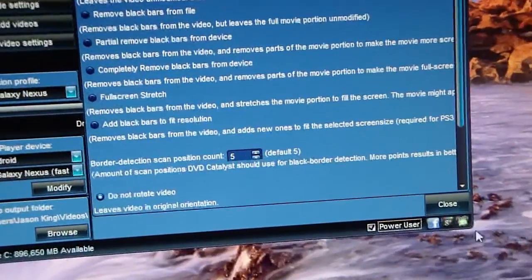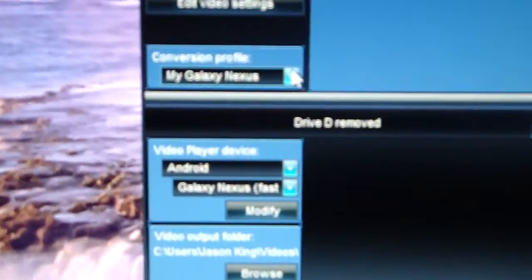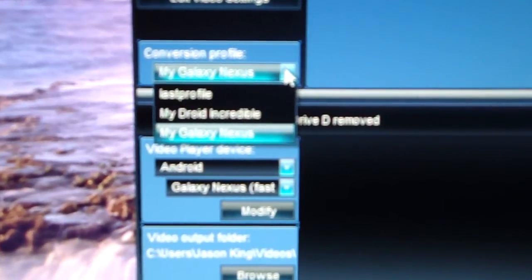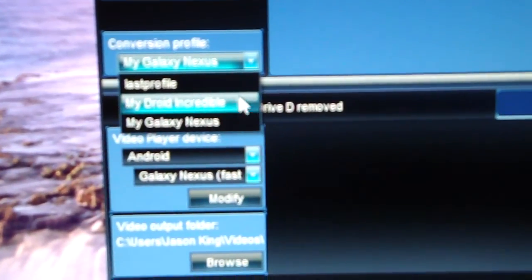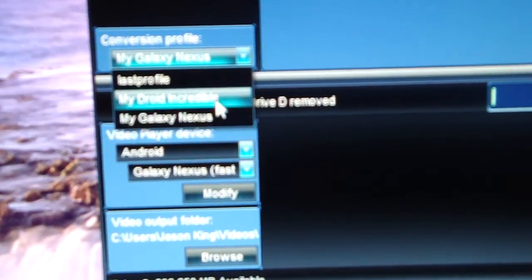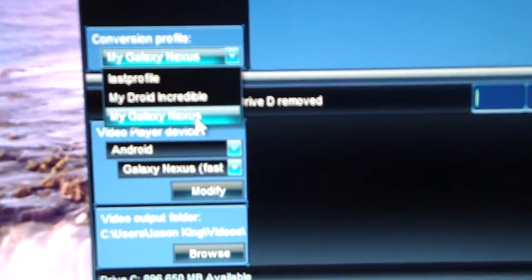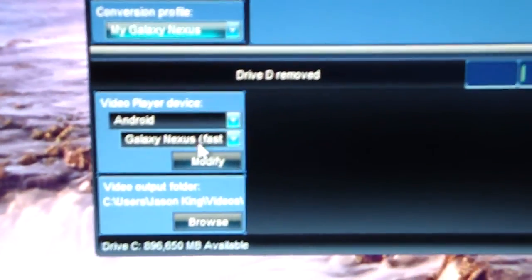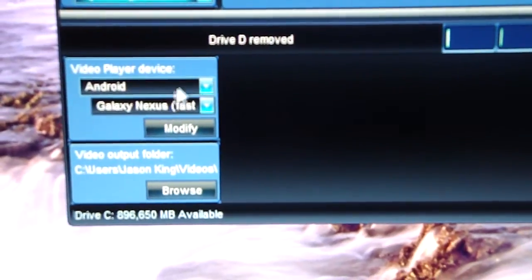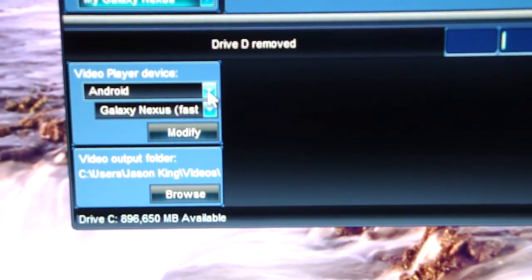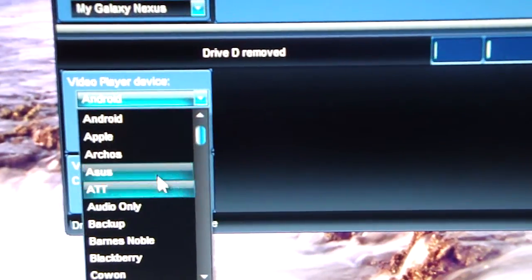So you get out of this, and you can actually save various profiles. You can see what I have in here. I have my Droid Incredible, which is my current phone, and then I'm likely going to get the Galaxy Nexus, so I have a profile already set for that as well. So I'm going to select Galaxy Nexus, and then in the advanced settings down here for your device, even though I've already got this saved, just to show you, you can see you have multiple devices.